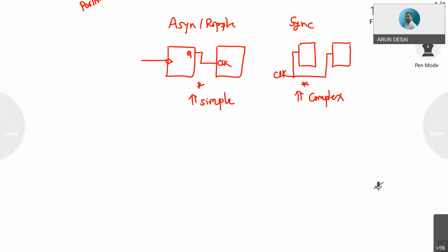You need to follow so many steps, and after that, you get to know what is my input for this flip flop or counter, and then you connect such counters. You follow those steps, then only your design of synchronous counter is complete. Whereas in case of asynchronous counter, the design is simple.